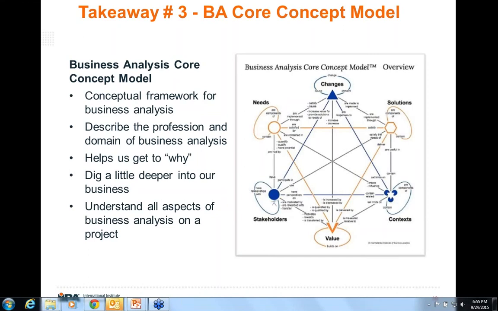So BABOK 3 is based on this core concept model. If you do more research on Google, or if you go to iiba.org and look for webinars, there are webinars that just explain how this core concept model works. But I'm sure all of us are smart enough to really understand these 6 terms fairly clearly. So this became a conceptual framework for business analysis and for BABOK version 3. It clearly describes the profession and domain of business analysis.